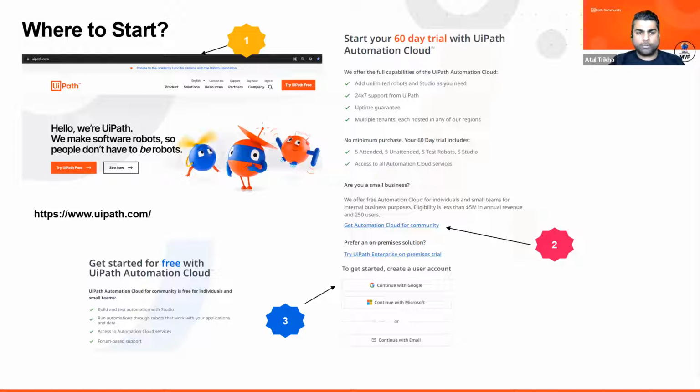So this is going to be your starting point to start the wonderful automation journey, and specifically in terms of Test Suite. But even if you are talking about RPA, this is going to be your starting point.